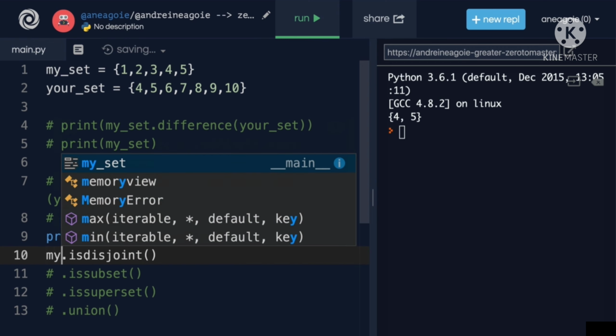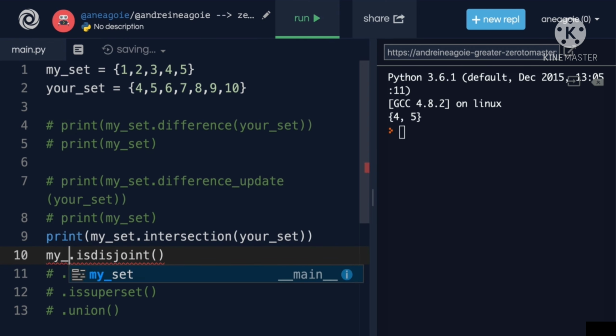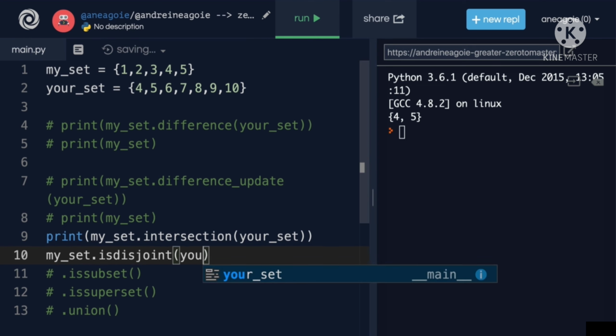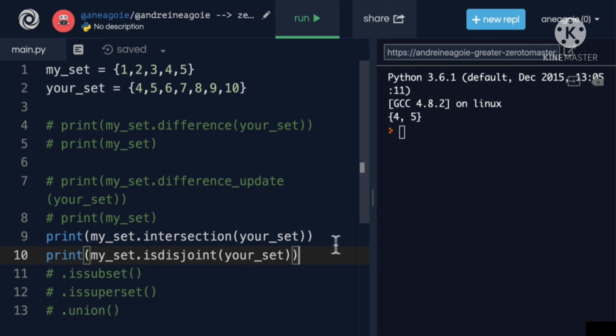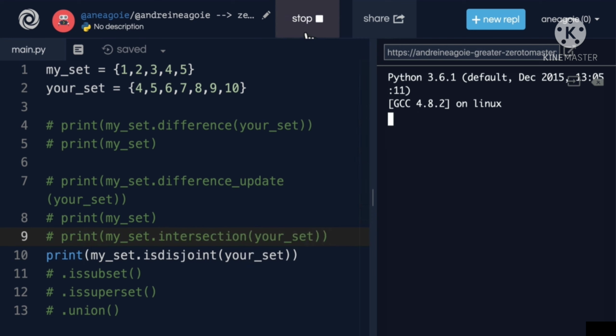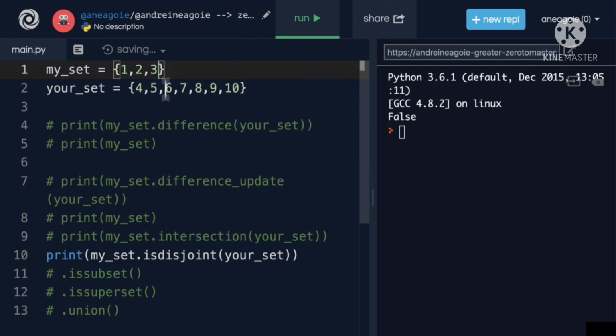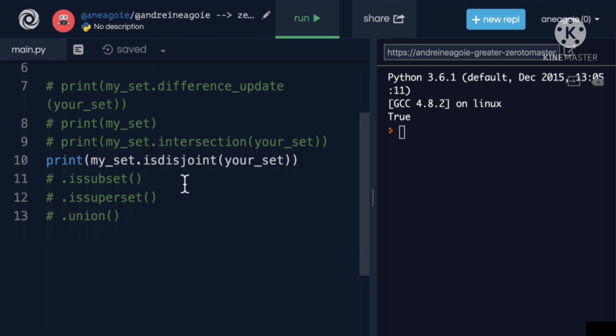What about is disjoint? If I do my set, and then your set, I feel like I'm saying those words over and over. Hopefully that's not too annoying. Let's comment this out and run this. I get false. Is disjoint simply says, are those two circles overlapping? Do they have anything in common? If, for example, my set didn't have 4 and 5, and I click run, I get true, because is disjoint means these sets have nothing in common. Awesome, just a few more.